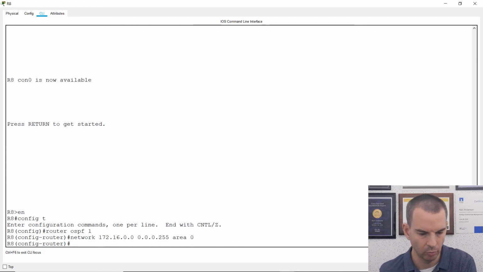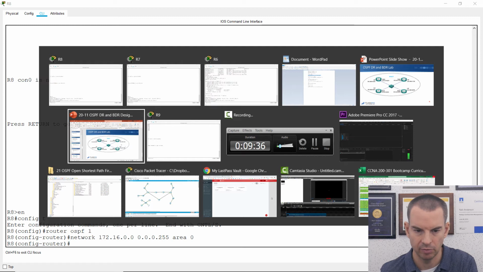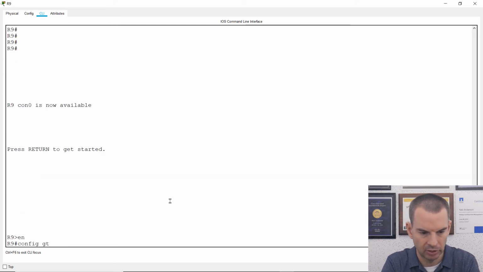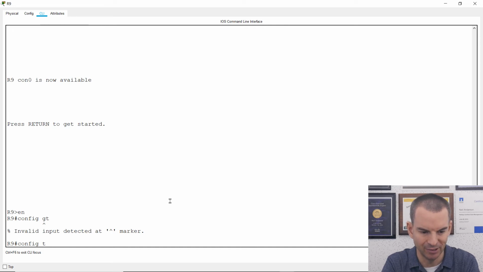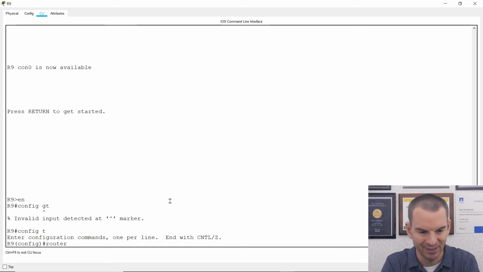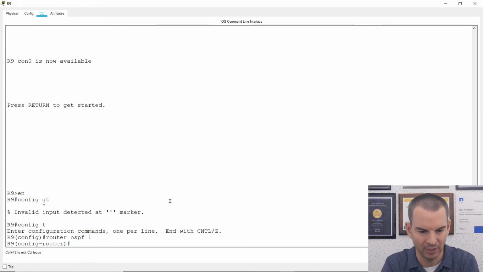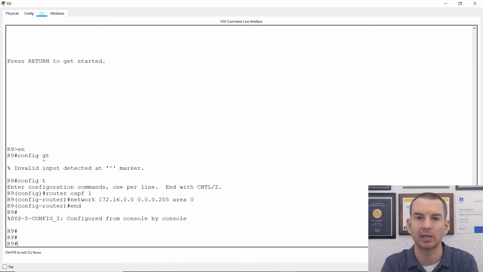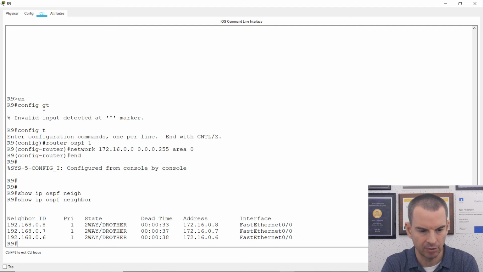And then I've just got one more to do, which is R9. So I've got the enable prompt, config T again. Try not to make the same typo again. Router OSPF 1 and paste in the network statement. Okay, so now if I give it a second to converge and form the adjacencies, I should be able to do a show IP OSPF neighbor and see the neighbors.